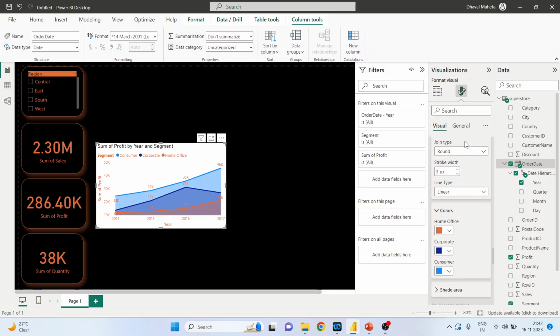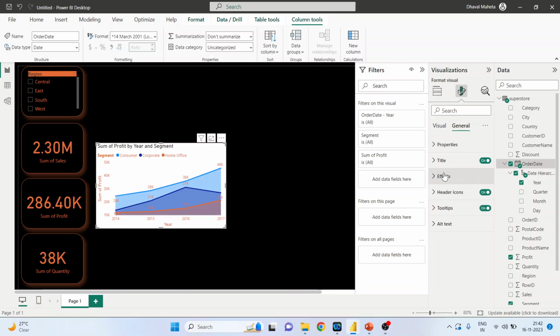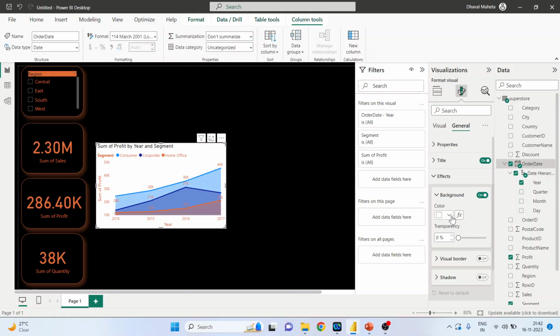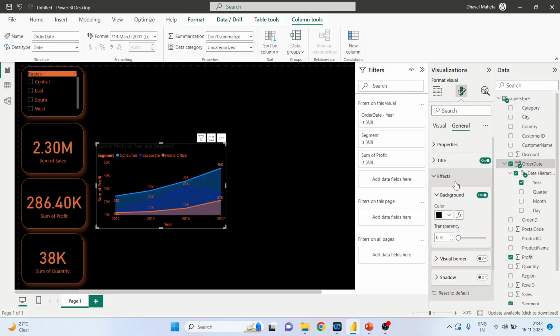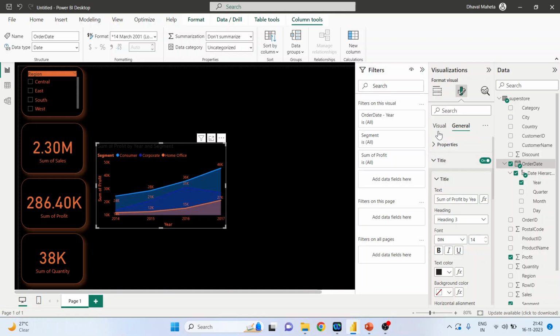Now we'll go to the general settings. Effects. Background. Make it black. Perfect. We are not able to see the title. No need to worry. This we will see later on.